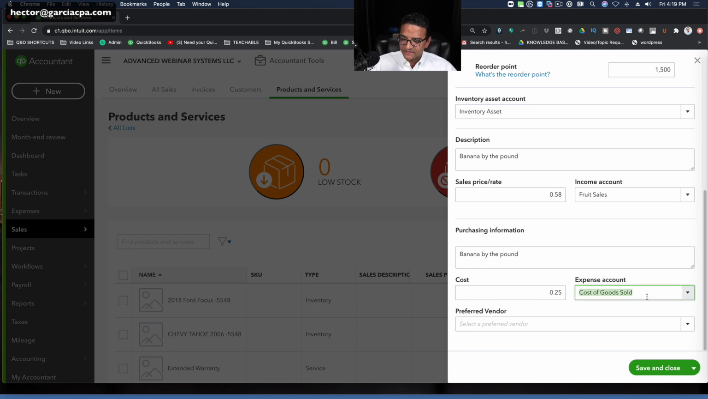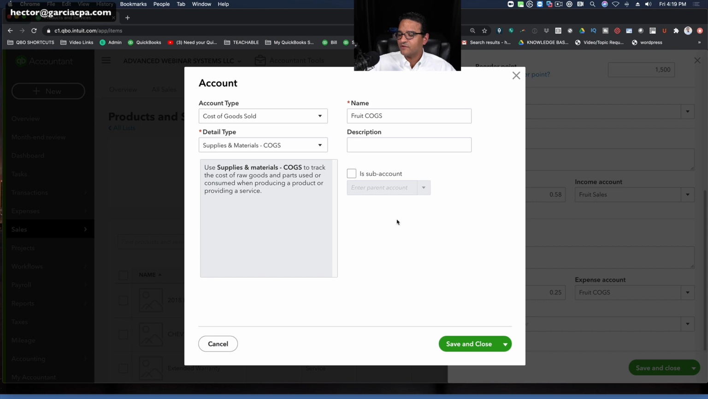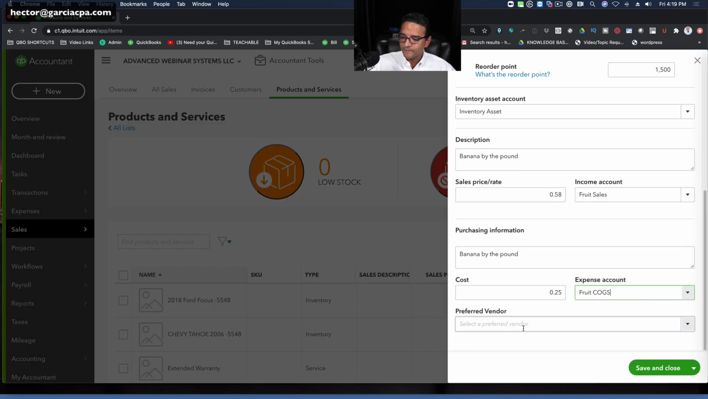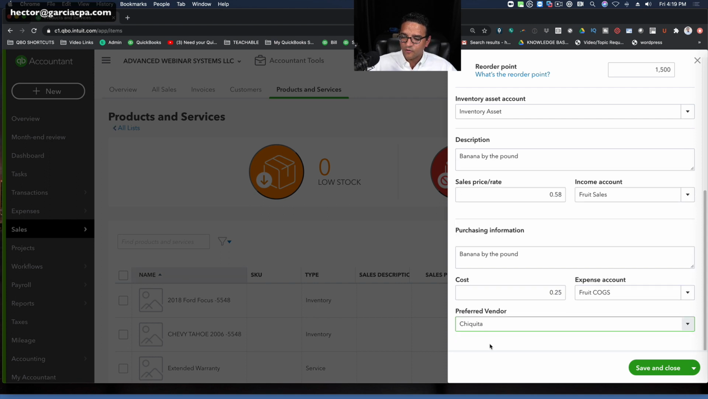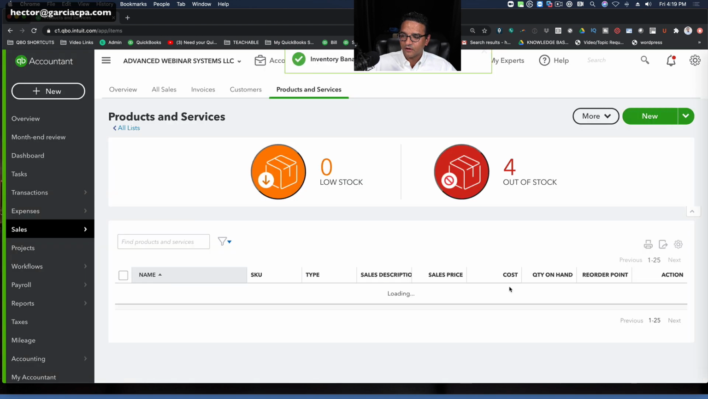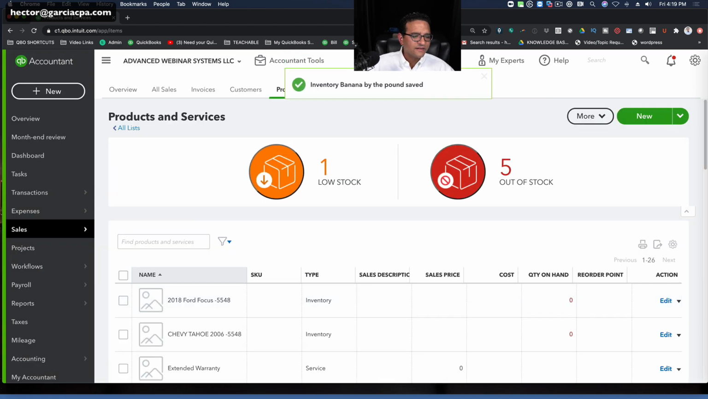And then under expense accounts, I'm going to create an account called fruit COGS. Why? Because maybe I want to group all my sales by fruits and vegetables, income account, cost of goods sold account separately, so I can track it correctly. And then preferred vendor, let's say we buy these from Chiquita. So I'm going to go ahead and create my Chiquita vendor here, and then click on save and close. So creating an inventory item, pretty simple process.